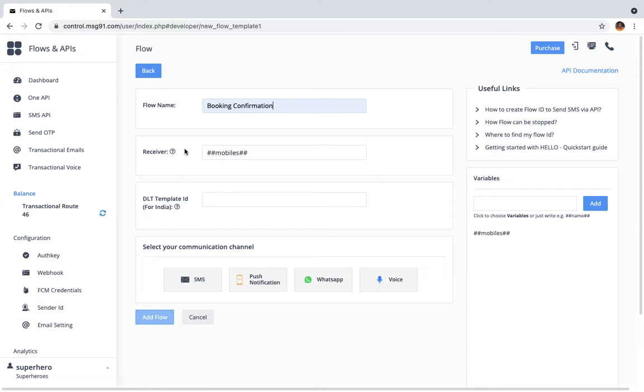This field will contain a variable that will be having all the recipient mobile numbers. So you can keep it mobiles. This is for DLT template ID. If you are sending messages on Indian mobile numbers and if you are an Indian company and have done all the DLT regulations, you will copy your DLT template ID from your DLT portal and paste it here for this specific content for which you are creating the flow.